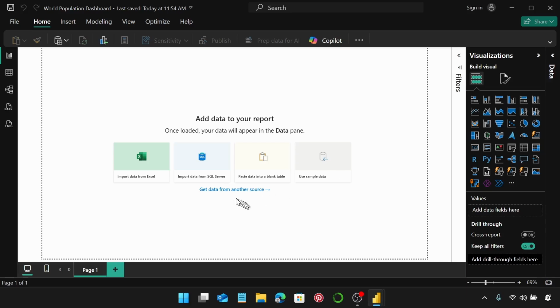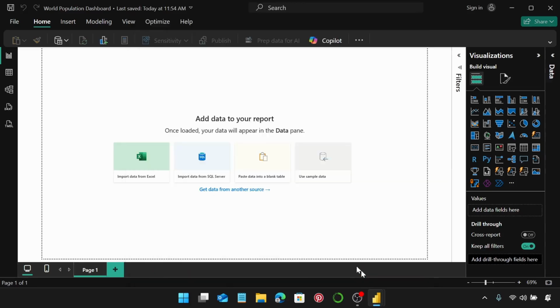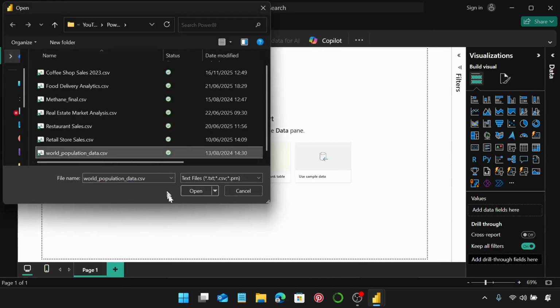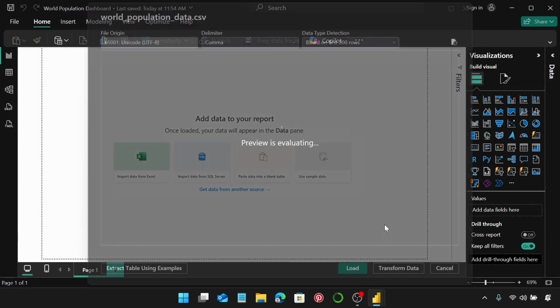First thing we're going to do is get data from another source, and I'm going to click on this. Select text/CSV, and I'm going to connect. And I'm just going to select the dataset we're going to use, and I'm going to go ahead and open that, and we'll give this a moment to connect and load.